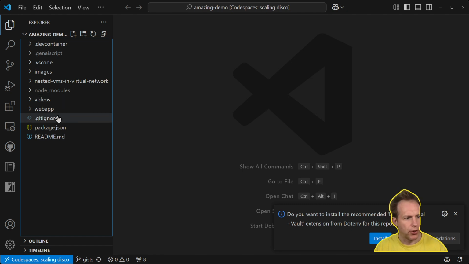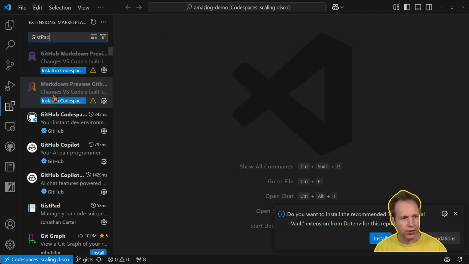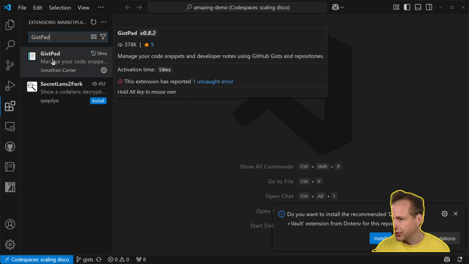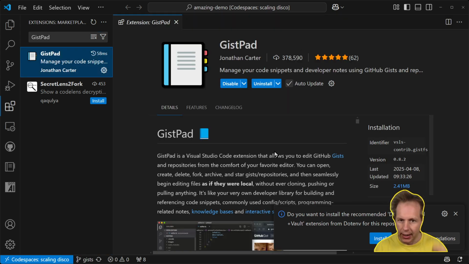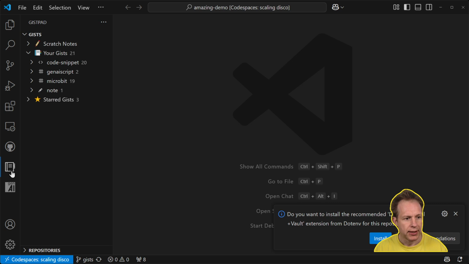So if we're in VS Code, what you're going to do is go and search for an extension called GistPad. There are many extensions to handle gists, so pick the one you like, but this one is pretty good. And it's got really all the features we want. So when you install that, you'll see that there's a GistPad view here.